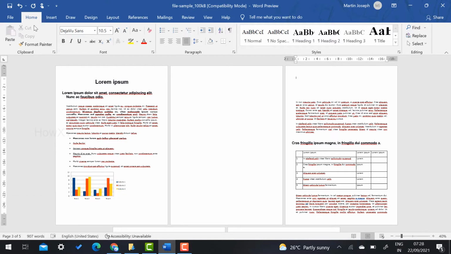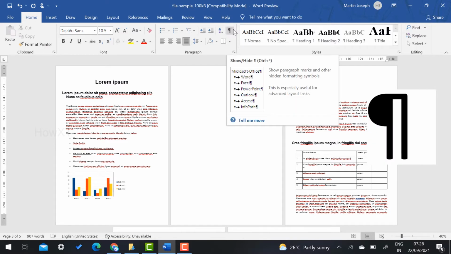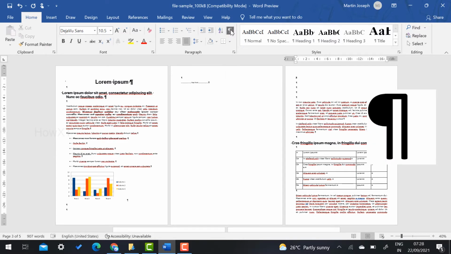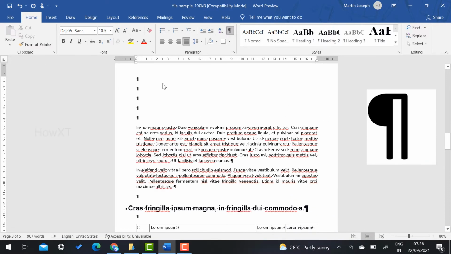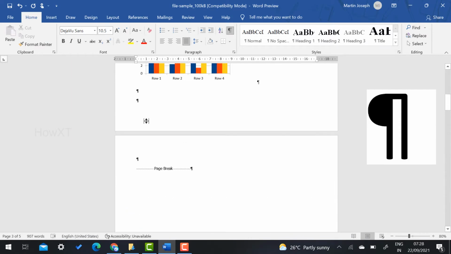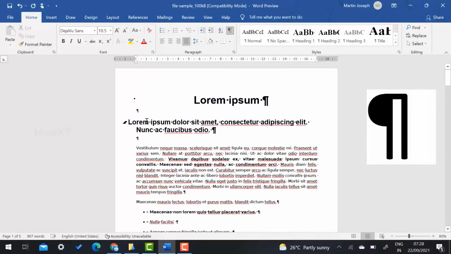On your Home tab you will get a P symbol, that is the paragraph symbol. Once you click the paragraph symbol, the entire document will get this kind of P symbol. This means the paragraph symbol. While you check the whole document, at the end of each line there will be the paragraph symbol. Once you remove it, it will be removed automatically.